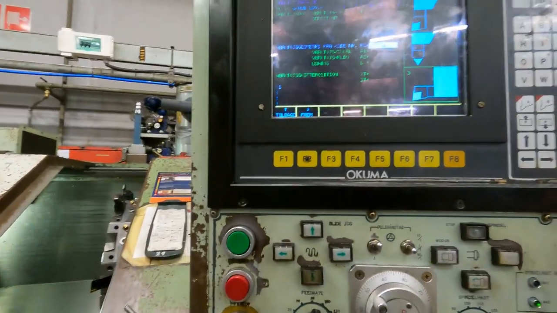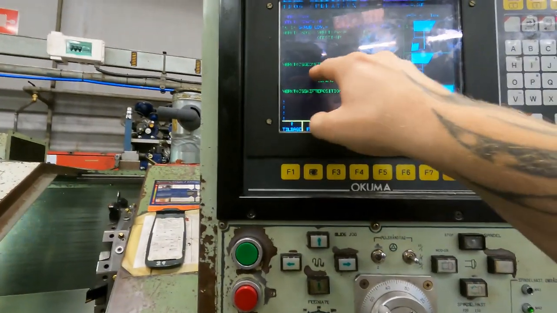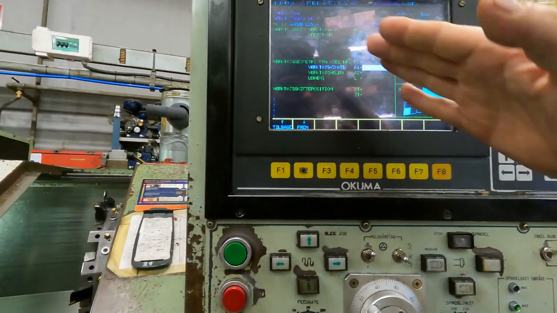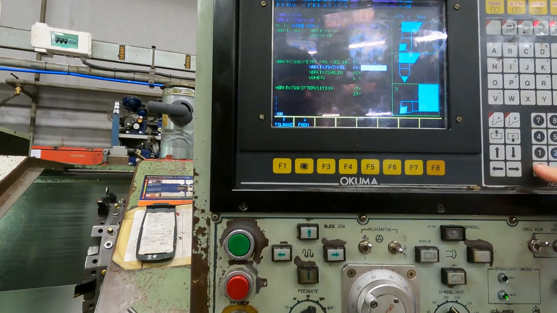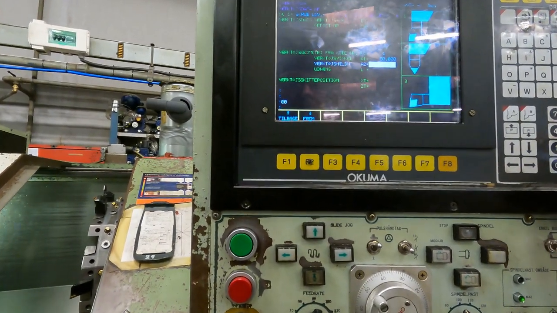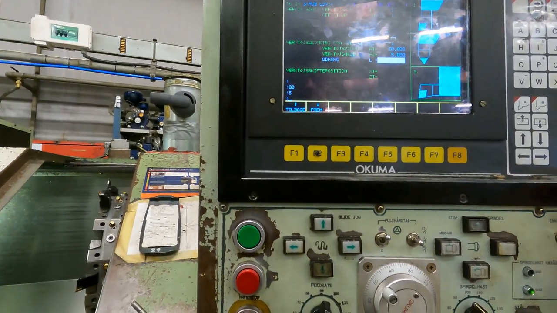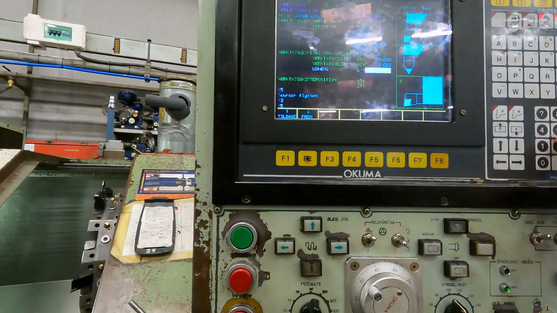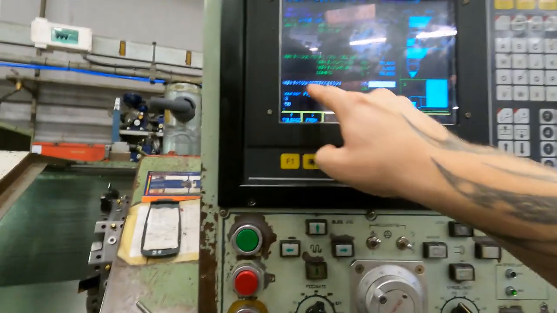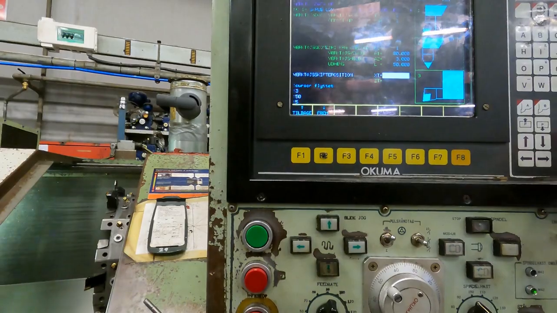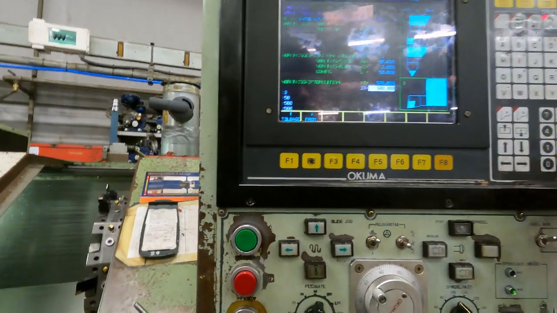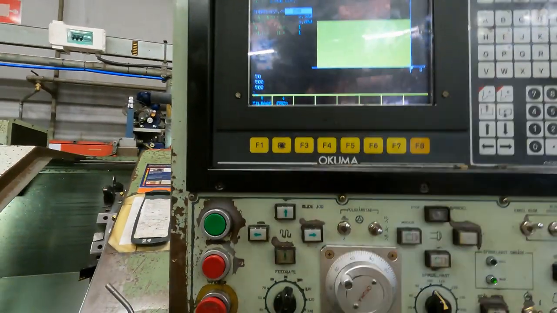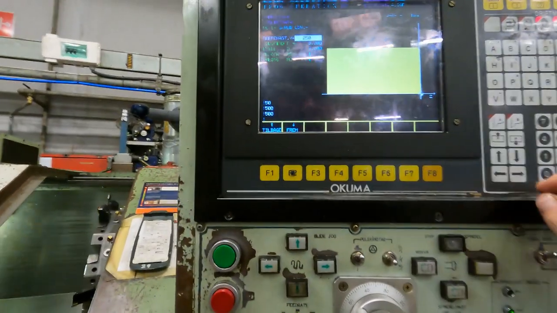Tool 1, tool angle, tool camber, I think 80, because I'm using a CNMG. 5 degree, or at least I think it's 3. Tool length 50-50. This is your tool change position, just 500 millimeters, just so it will move all the way away.